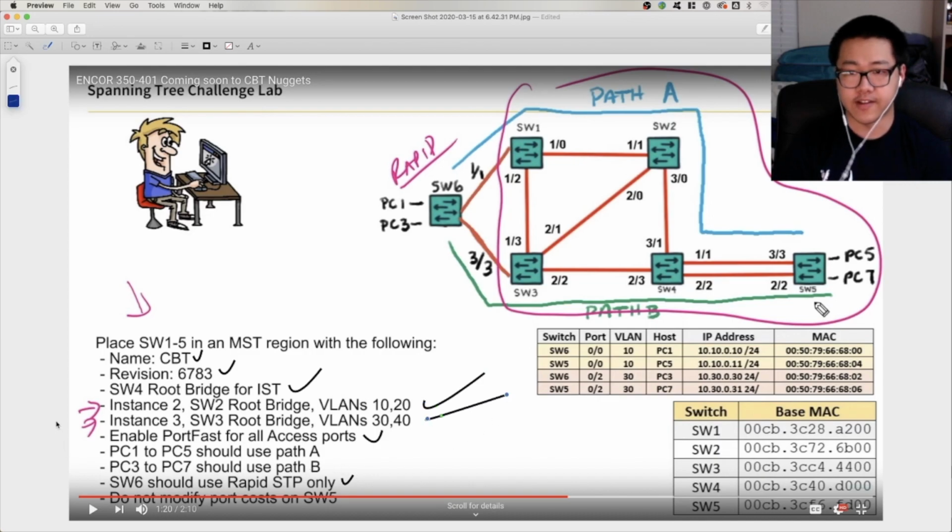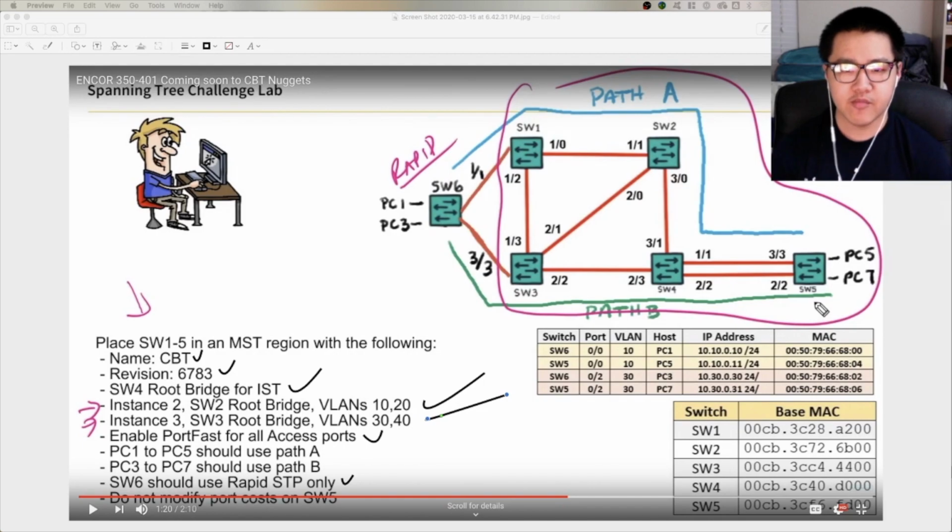So now we get to the fun part, path manipulation. The path manipulation part of this is what I find to be the more interesting part. So the rest of this was just, hey, let's configure an MST domain, and let's configure the root bridge, and let's understand what the IST is so we can configure the root bridge for that as well, and the MST region name and revision number. Now we're actually getting to the fun part because we're optimizing STP to work for our topology. So PC 1 to PC 5 should use path A here, the one in blue, and PC 3 to PC 7 VLAN 30 should be using path B, the green path.